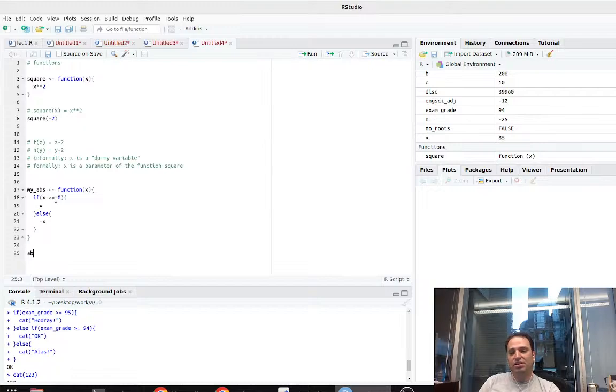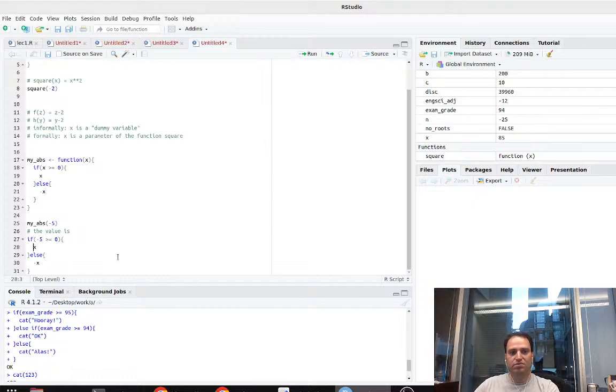So when you're doing something like myAbs of minus 5, what happens? Well, you're sending the minus 5 to x. So then the value of this is this, because you're just substituting minus 5 into x, right? What's the value of this? Well, this is false, so that means the value is minus x, which is minus minus 5, and that is 5.